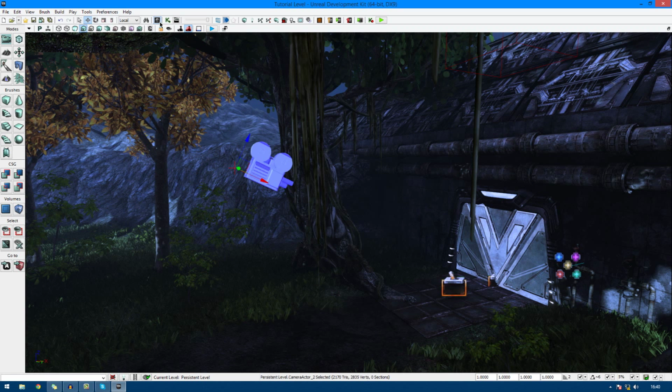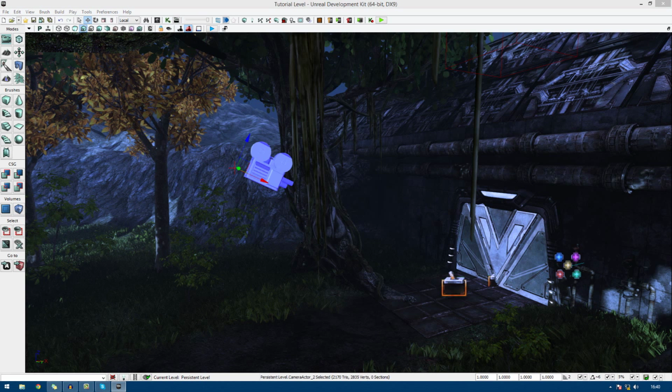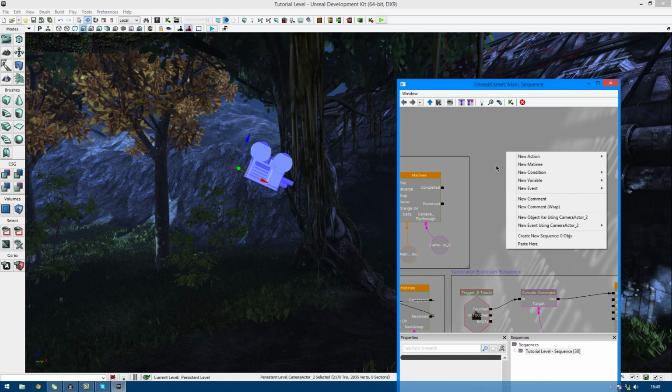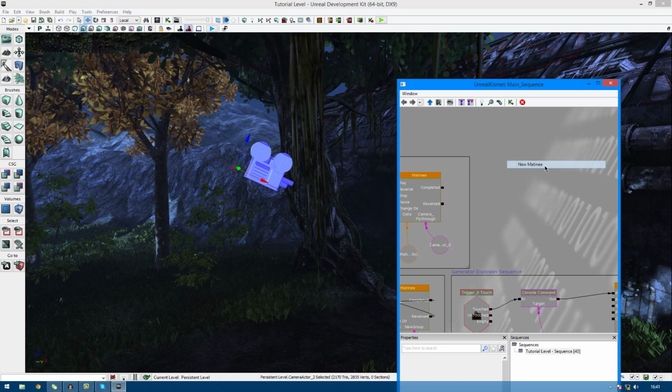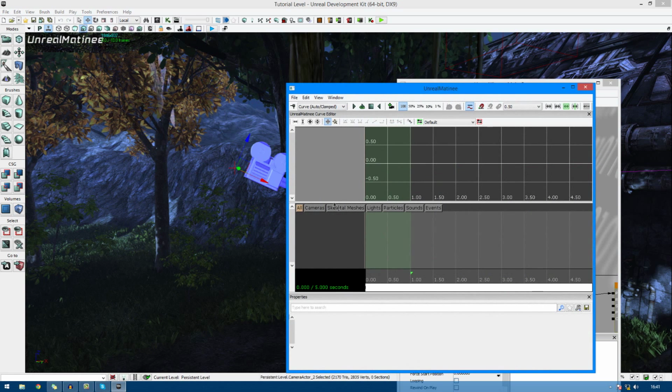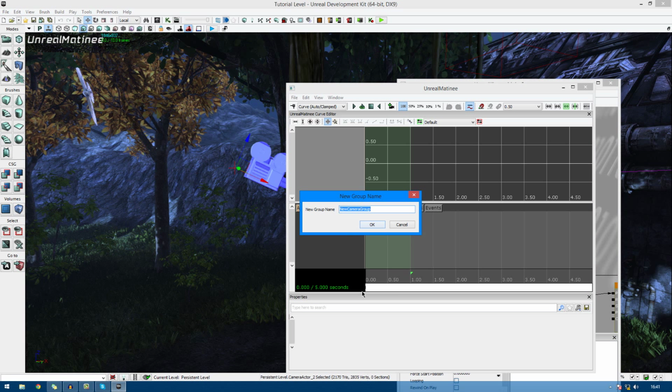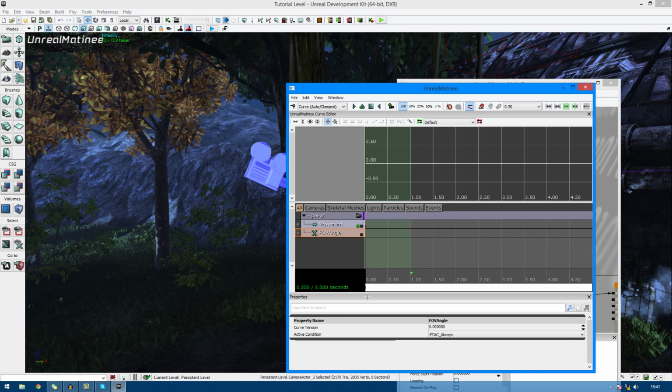So now that we have our camera actor in place, we're going to open up Kismet and create a new Matinee sequence dedicated to this. All you've got to do is right click anywhere where you have some space with the camera actor selected and press new Matinee. Double click it to open it up, then right click in here and add a new camera group, which is pretty self-explanatory. I'm going to call this pipe pan, because we're essentially just going to make the camera pan towards the pipe which explodes.